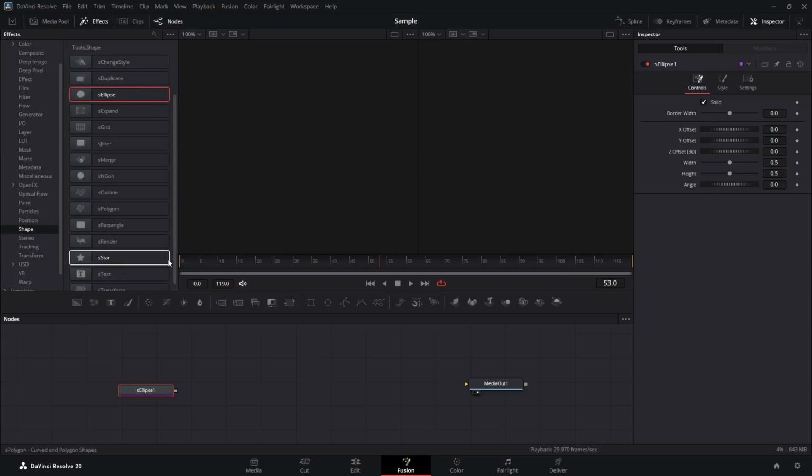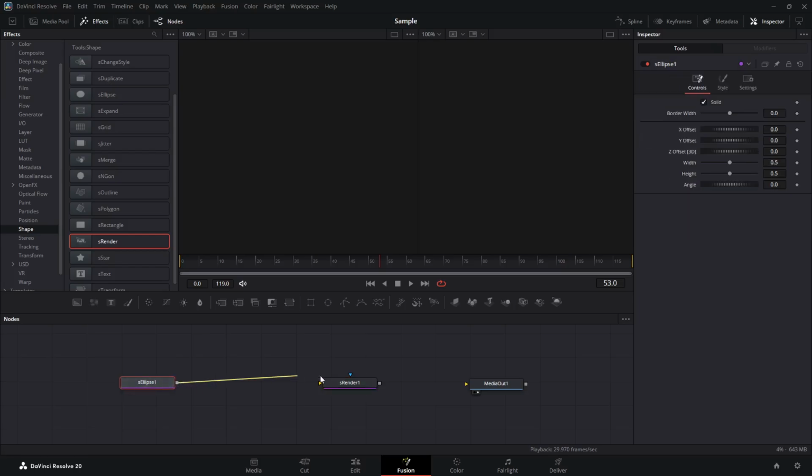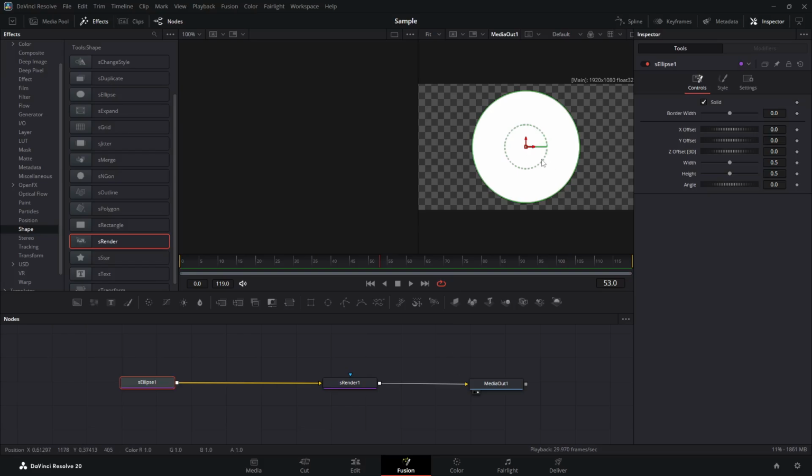Next, drag Render into the workspace as well. The Render node is what converts your shape data into a visible image. Connect the Ellipse node to the Render node, then connect the Render node to Media Out. You should now see the ellipse shape appear in your viewer.